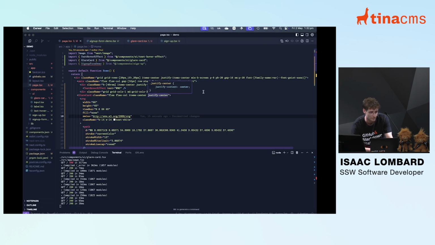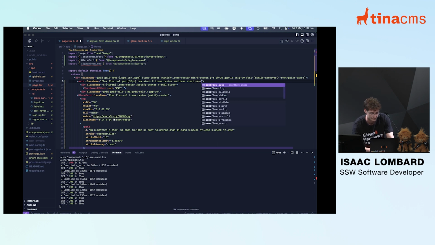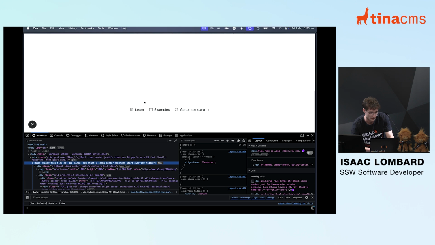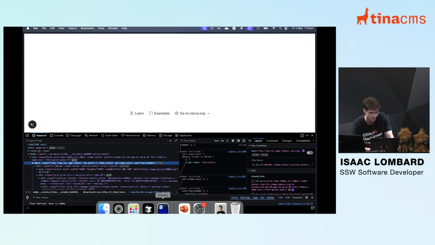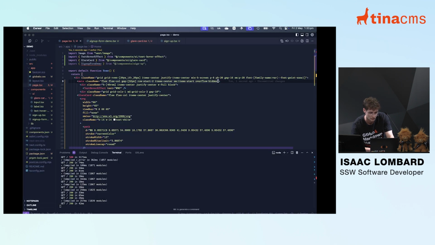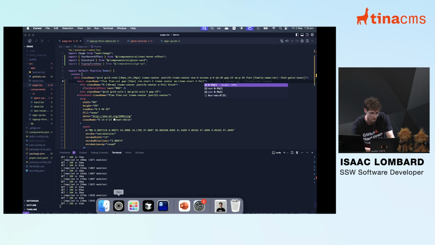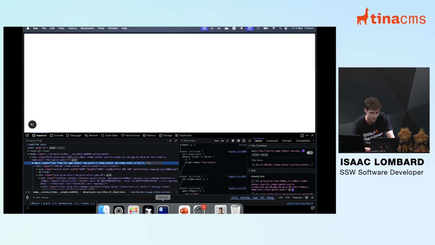Overflow hidden from main. Oh. Yeah, it looks like it is. Good catch. Maybe this needs to be a bit smaller. Right.